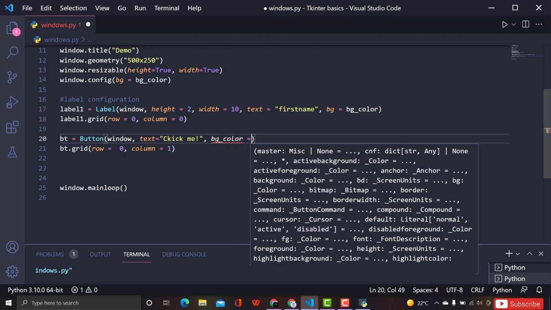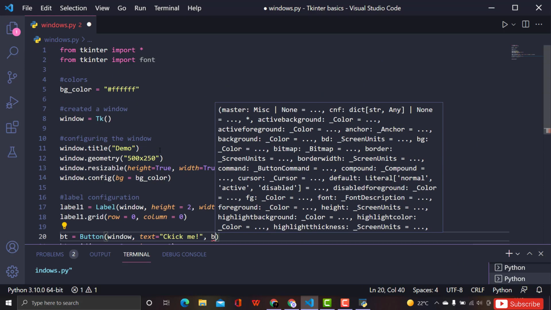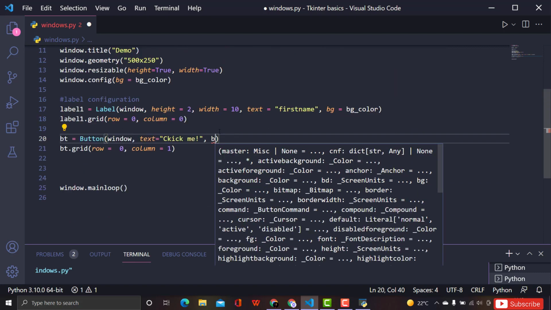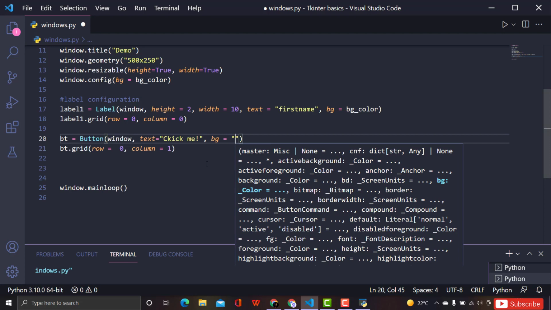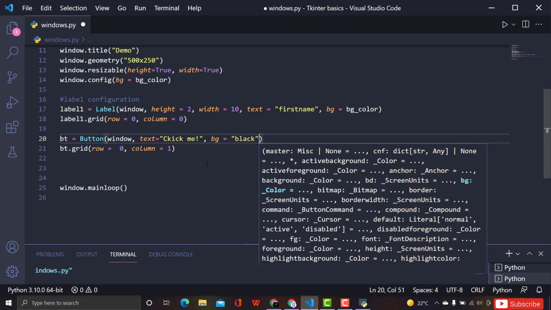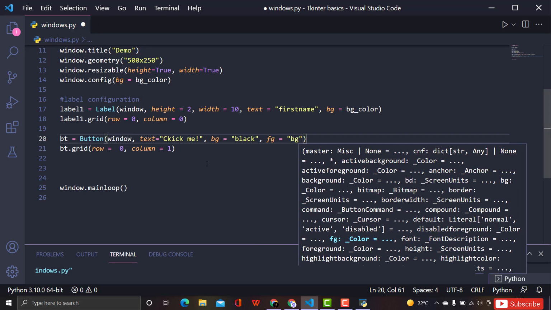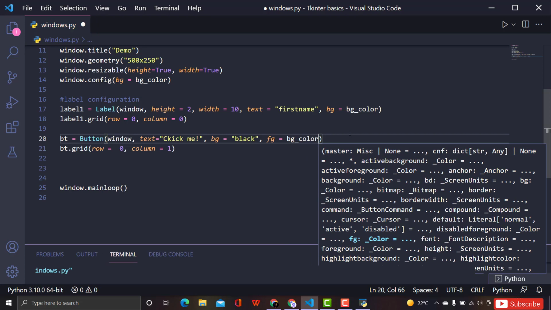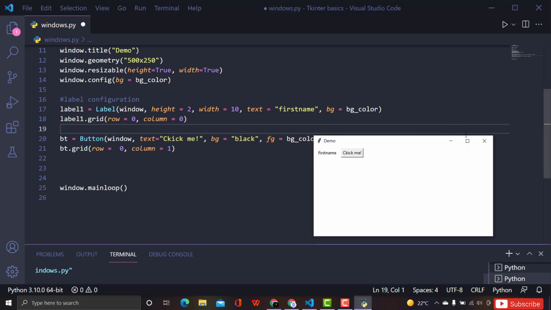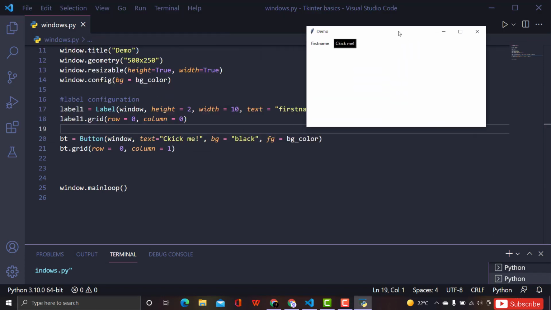BG color. No, it's not BG color. This thing is really messing me up. But it's okay. BG equal to black for now. Foreground will be white. You can use BG color, which is over there. Okay, run it. Yeah, it's a bit better, a lot better, but I think I made a mistake here.